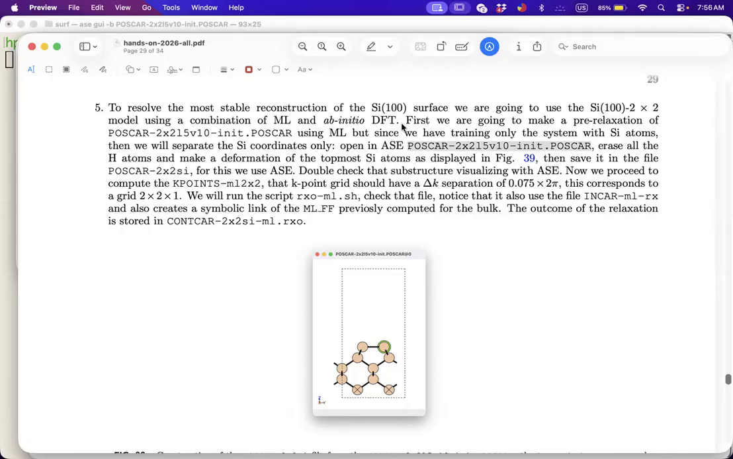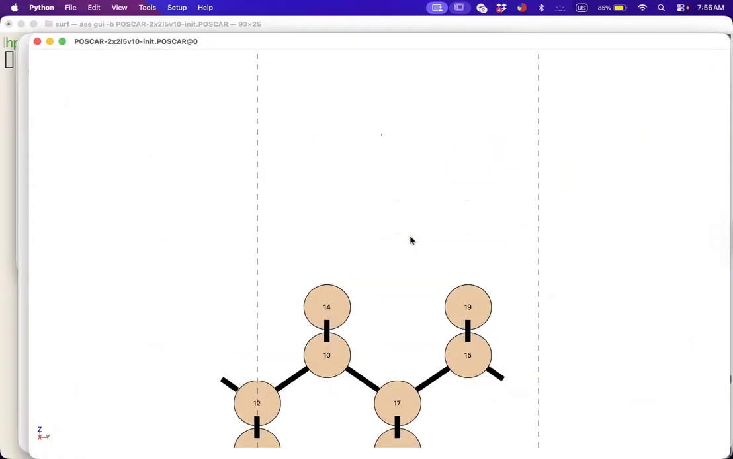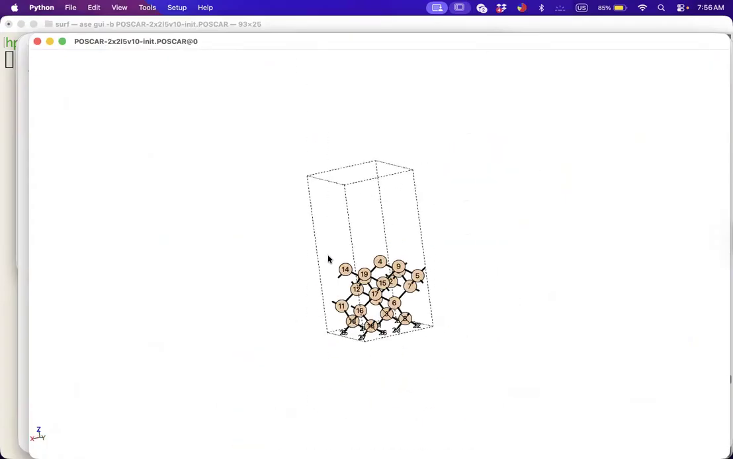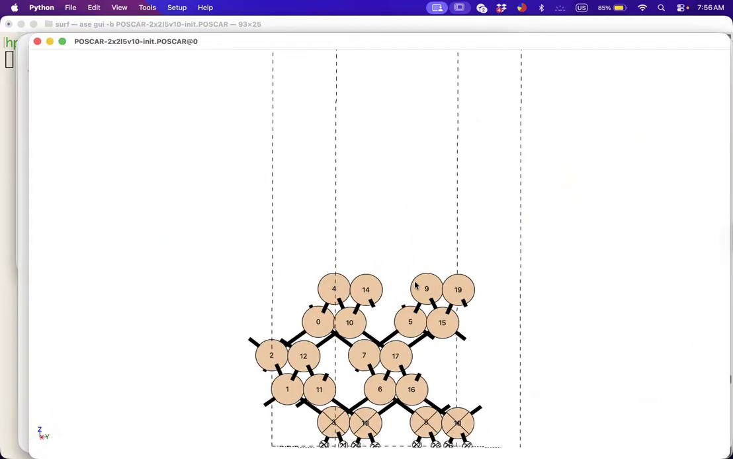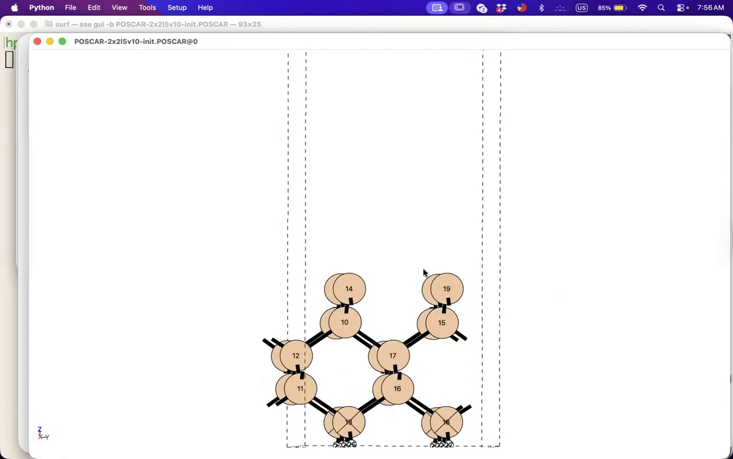We're going to erase all the hydrogens and leave only the silicon atoms, as you can see here in this image. And plus, we're going to break the symmetry of the structure. It's a little bit unintuitive why I'm doing this, because remember these silicon atoms here, I'm going to show you here. As you can see, these silicon atoms here have two dangling bonds, right? You see? These atoms on the surface each have two dangling bonds.